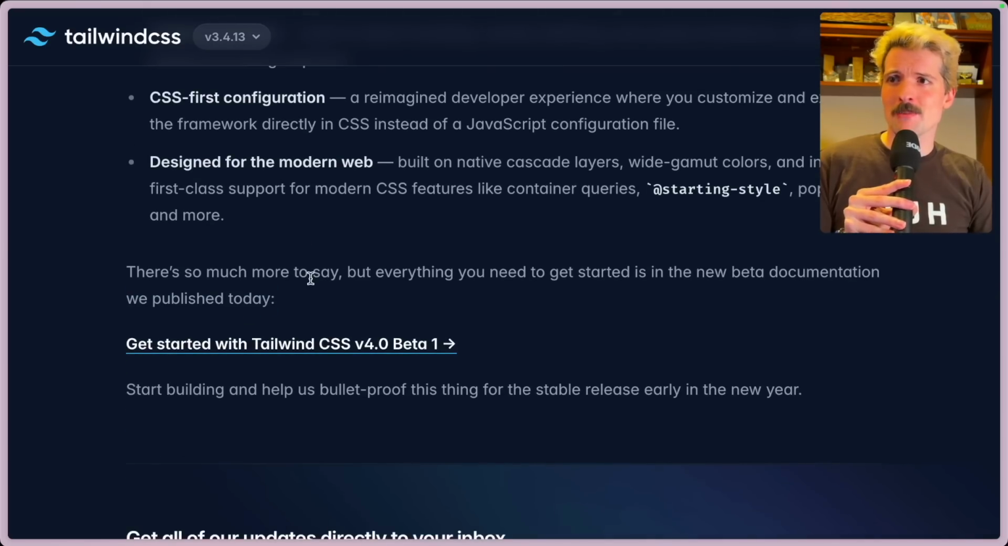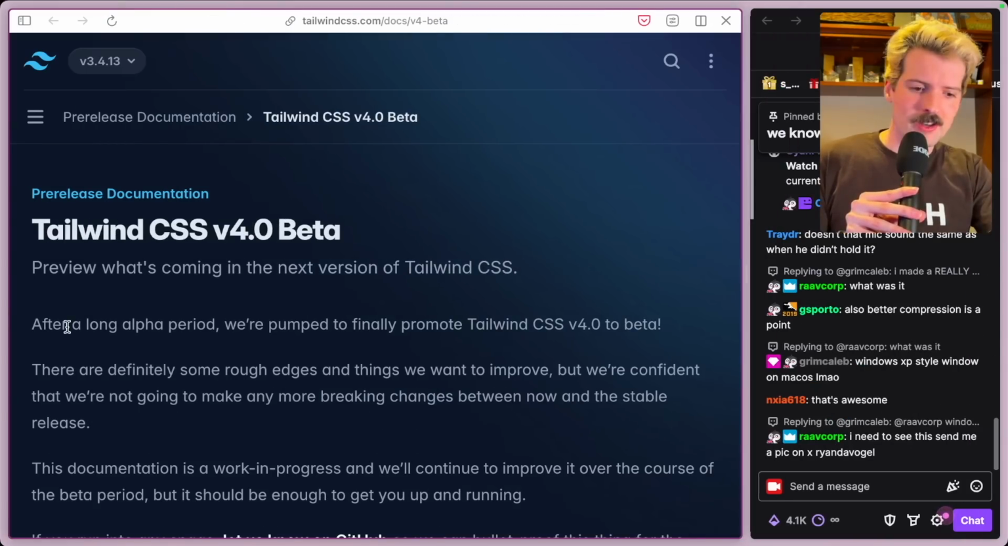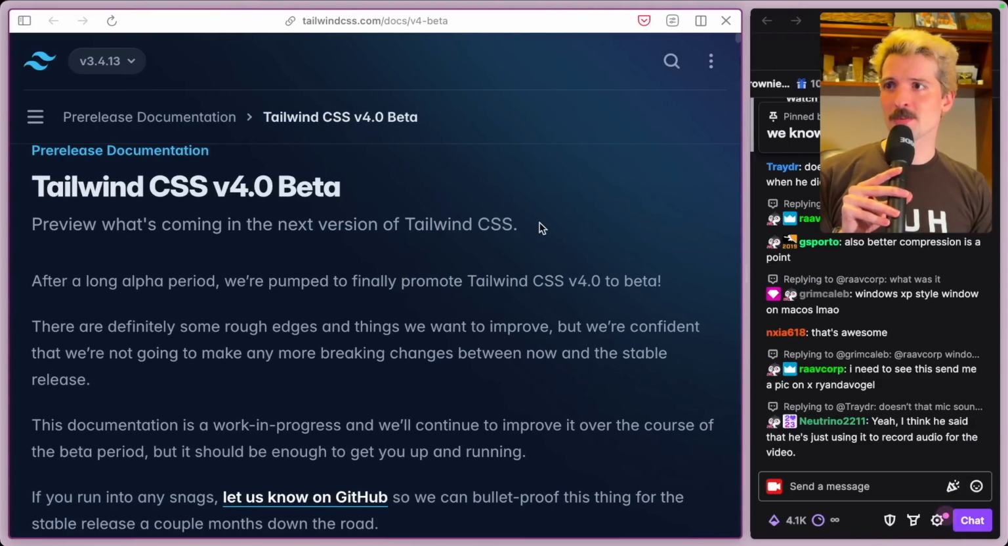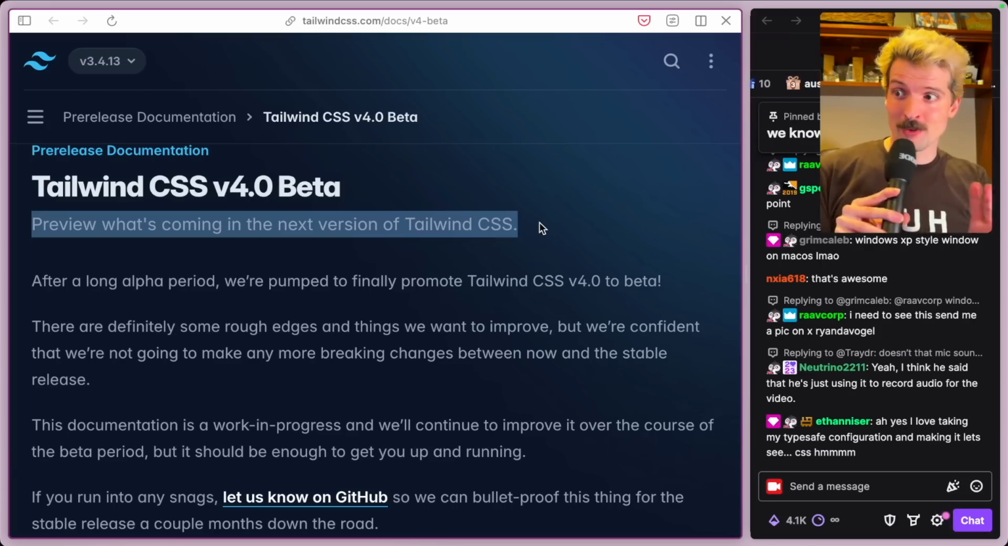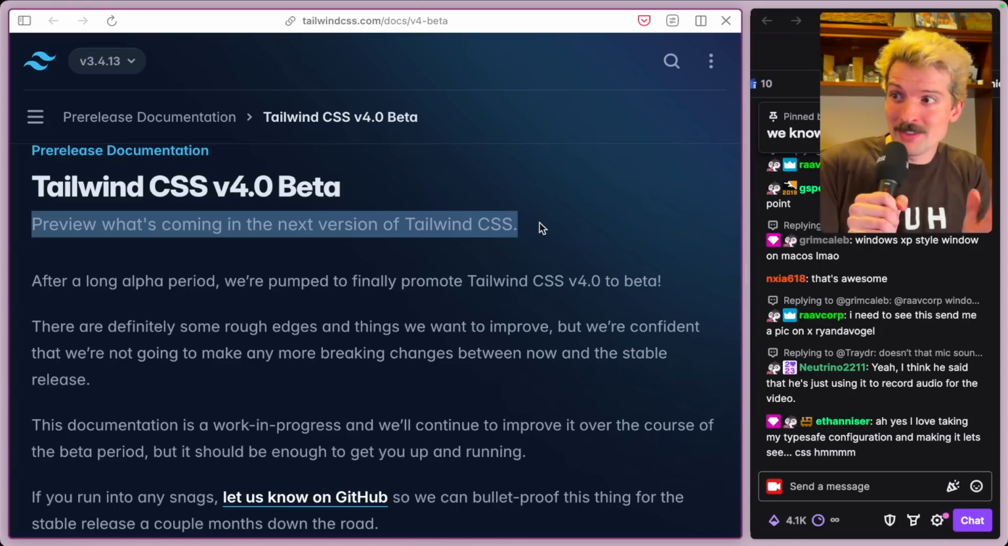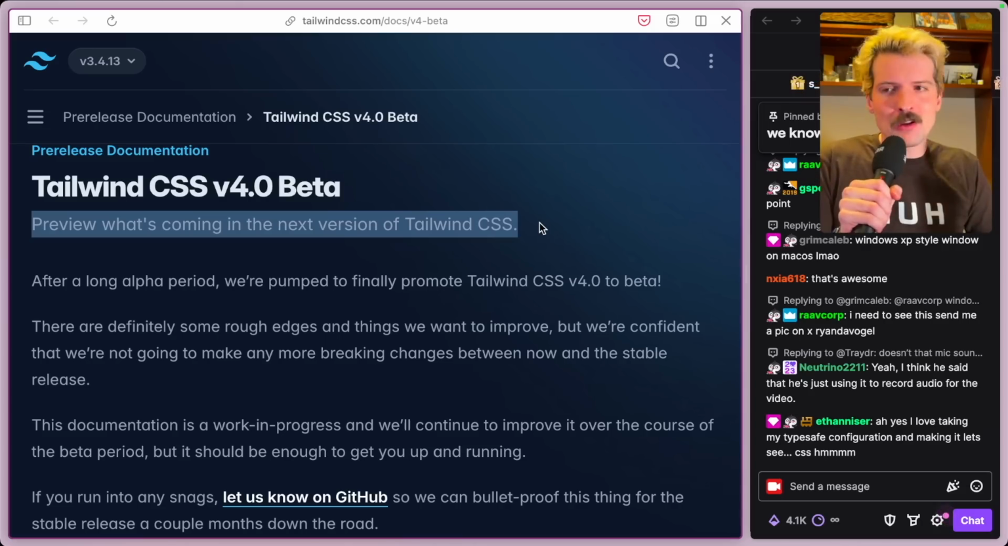There's so much more to say, but everything you need to get started is in the new beta docs. And oh boy, what docs they are. There's a lot of cool info in here. They do call out this is a preview, and this is a bold preview. When I tried the alpha 8 months ago, it didn't work on like any of my existing apps, but hopefully it's a bit closer.